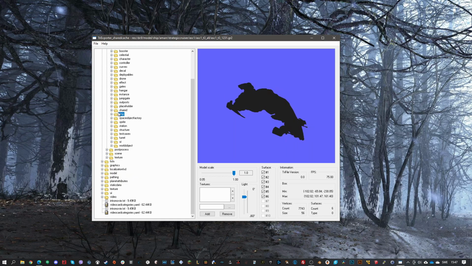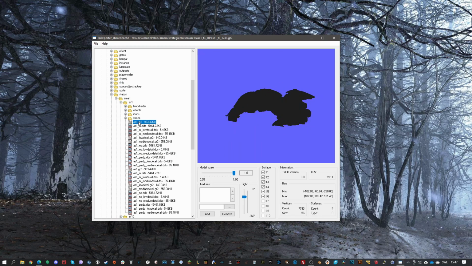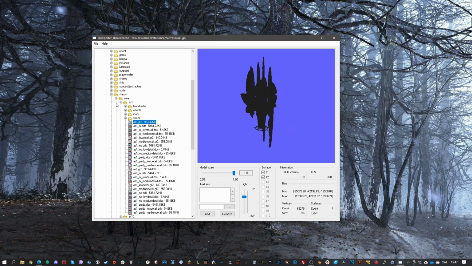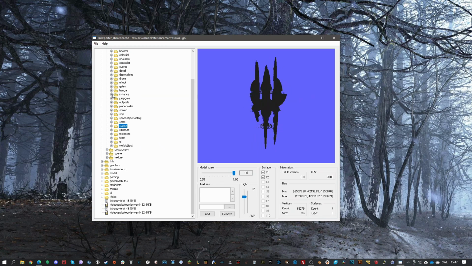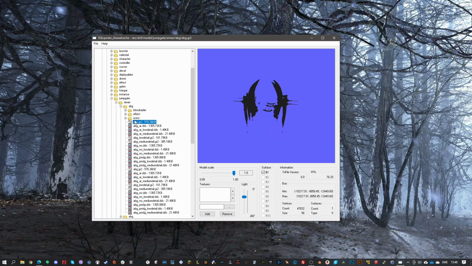So for example, we could go on station here, Amarr. Look here. There's a station even you can extract. You can even go on something like a Stargate, for example. Amarr jump gate. So you can extract pretty much anything from the game.